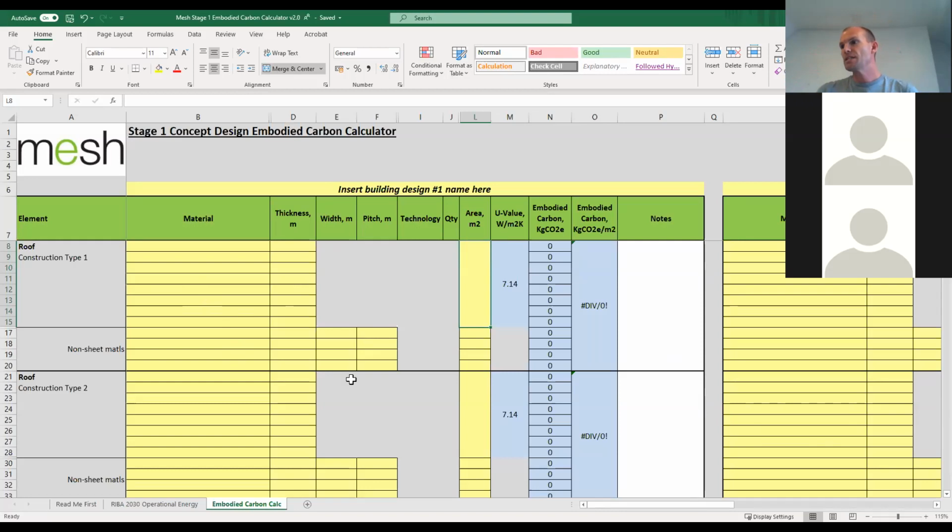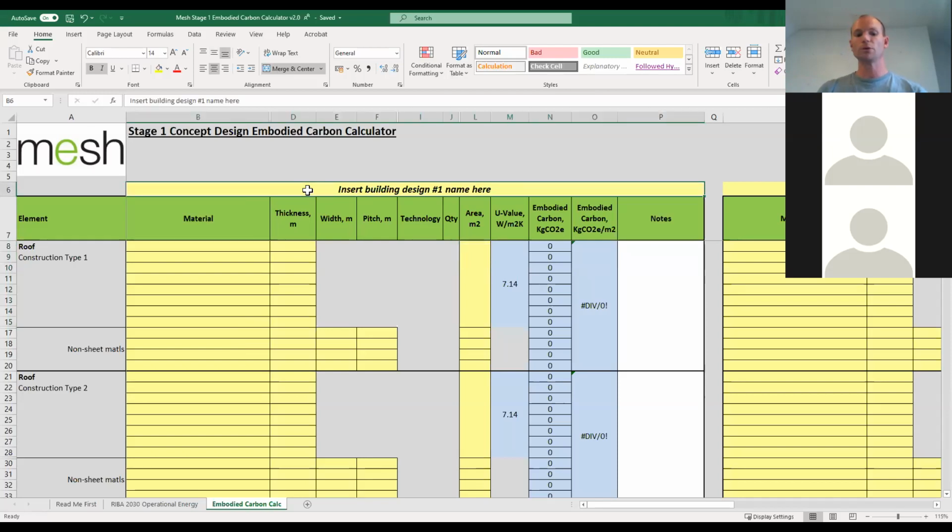So this is the tab. This is the doing tab. Once you've done lots of reading, this is your doing tab. As I say, it's a fine balance between getting enough detail in there and making it simple to use, and hopefully we found that balance. We did a first version of this, got some great feedback from about 4 or 5 practices, and this is the second iteration. So at the top here, you can fill in your building name.